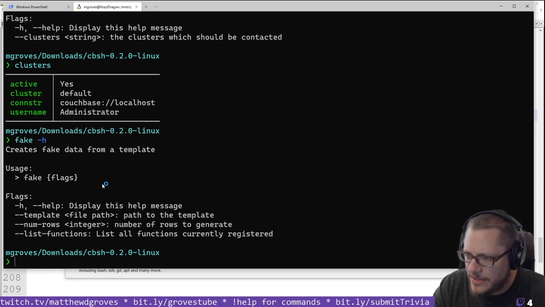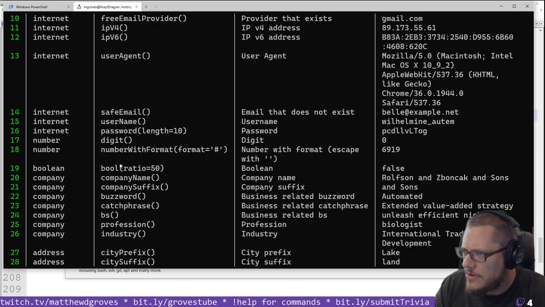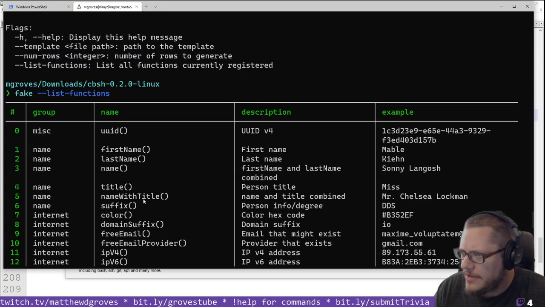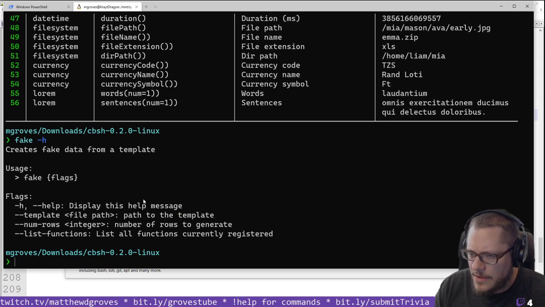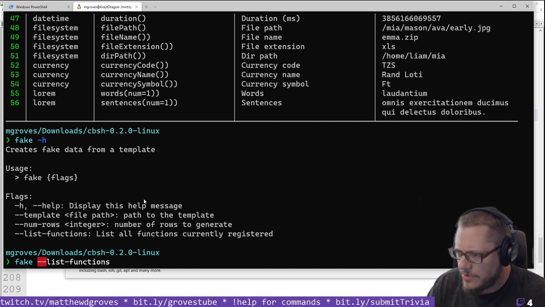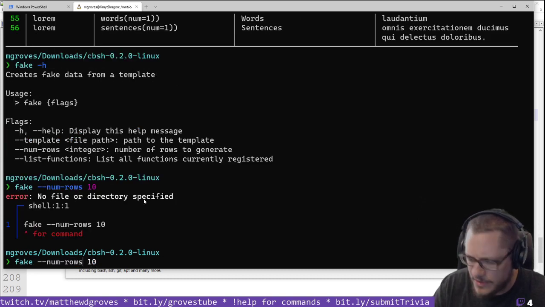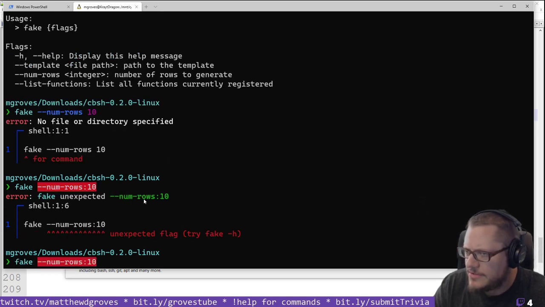Okay, there's a fake as well. I can generate fake data. This is kind of interesting. List functions. List all functions currently registered. Okay, these are all different faking functions, I guess. That's kind of nifty. Put in some fake data. Fake templates. So it's like a path to a template. Number of rows. Number of rows colon 10. I switch a flag. Okay, so I must need a template then. Template would be like foo.template, and then num rows would be 10.